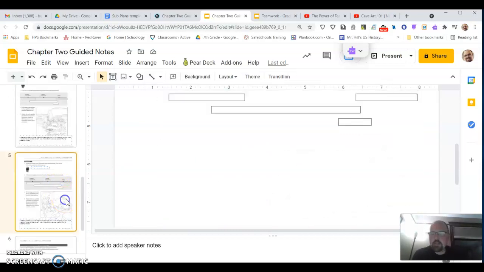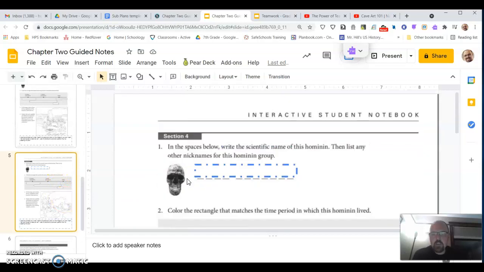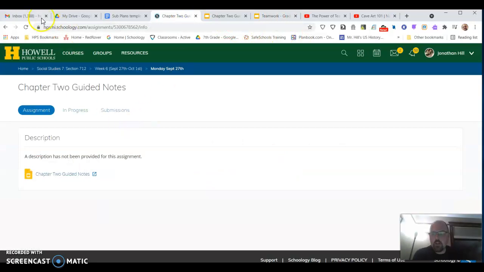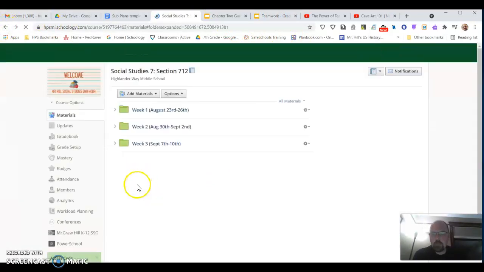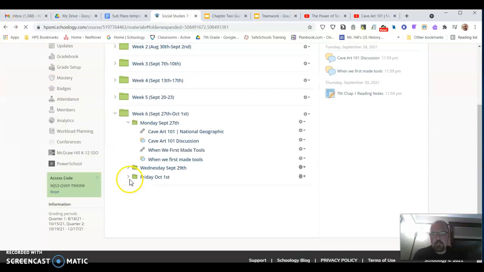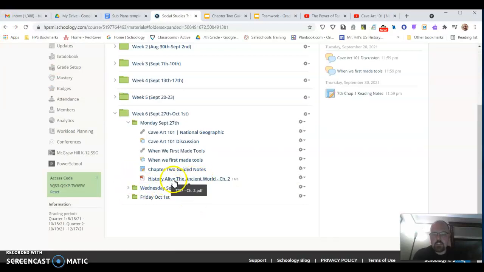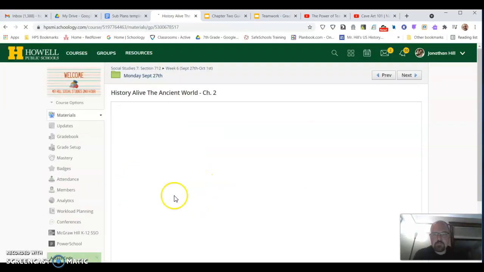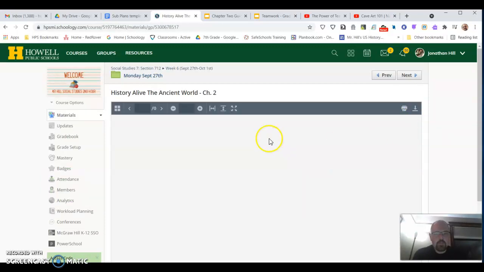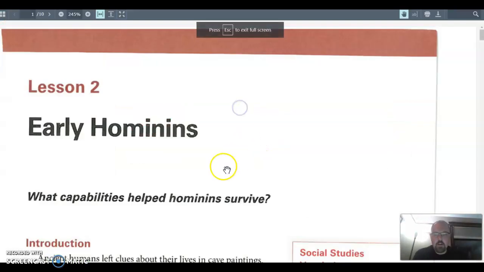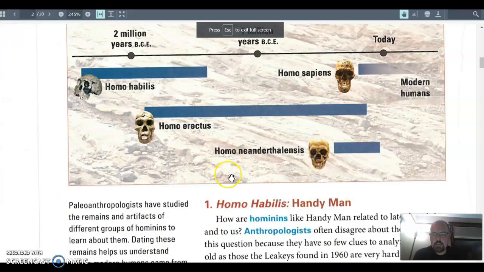I think you should be able to get at least through section 4 would be a good goal to have for today. What you're going to do with your small group is to do some popcorn reading within your table group itself from the chapter PDF. So if you go back to your Schoology stuff, you'll see History Alive, the Ancient World, Chapter 2. And you'll be doing some popcorn reading together for each of these sections that you've seen here.